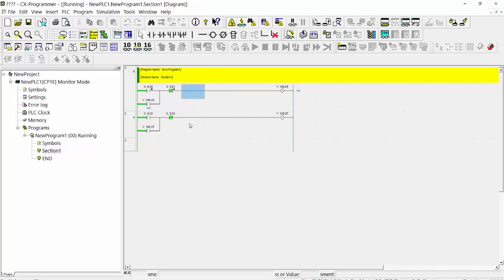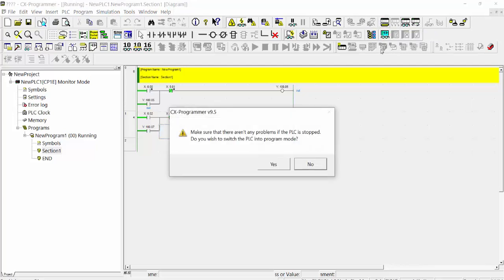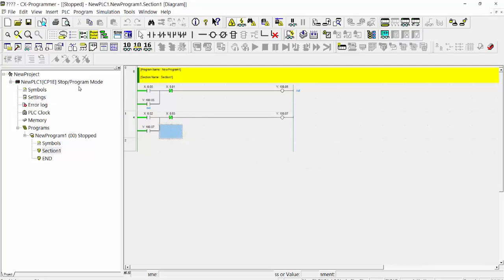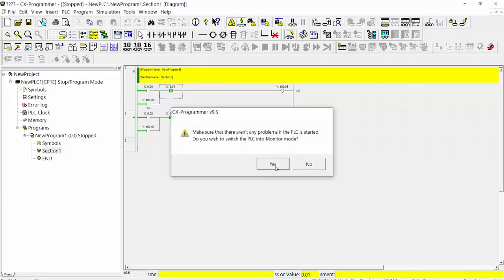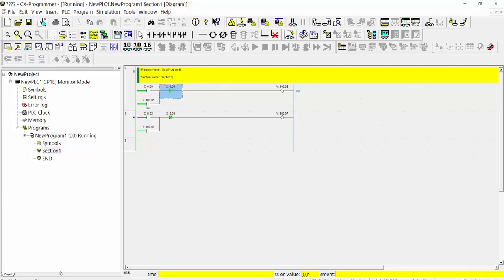Now your backup is successfully uploaded, and if you would like to monitor this data, just go here and put the program mode into monitor mode. Now start stop program monitor mode, and we will check our input address. See, this is now working, but the output is not working because we have to put it in monitor mode. Yes, now it is in monitoring mode, and when you turn on X0, your Y0 will be on, and when you press X0.1, this will be off.